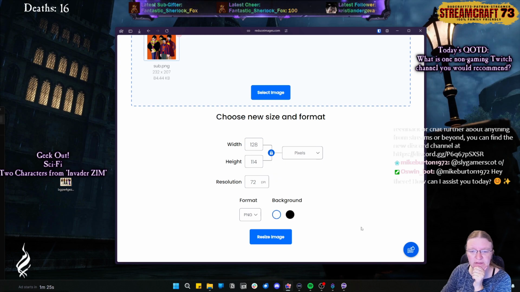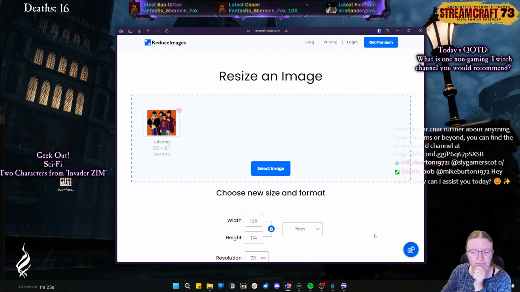Can have a background. Great. No, we can remove the background after. What do we got?